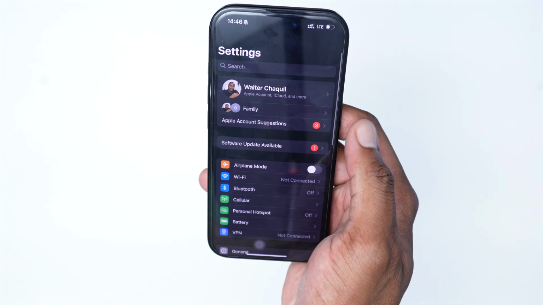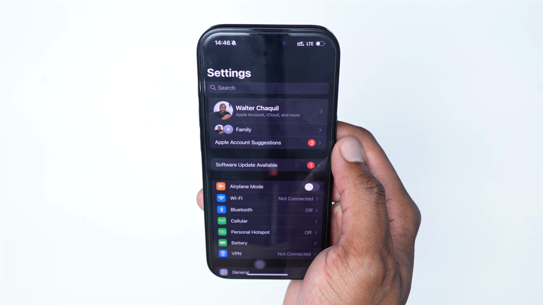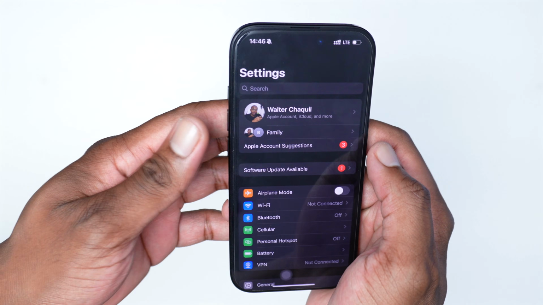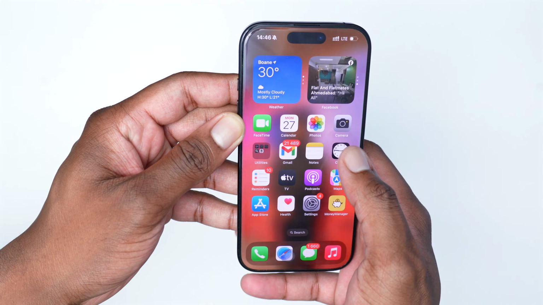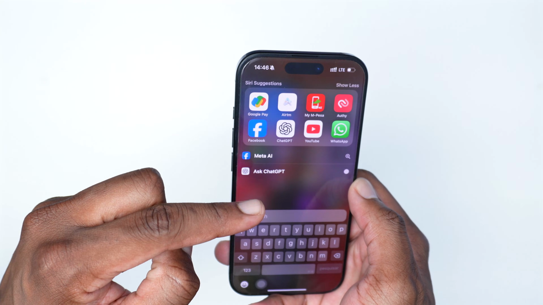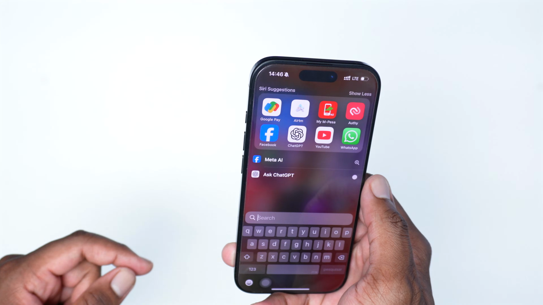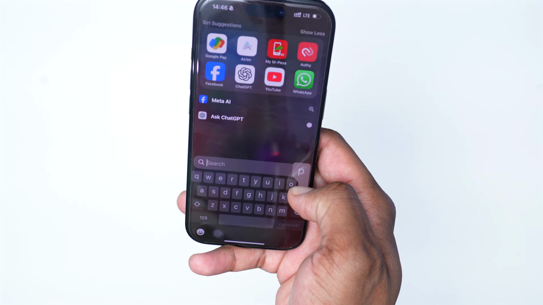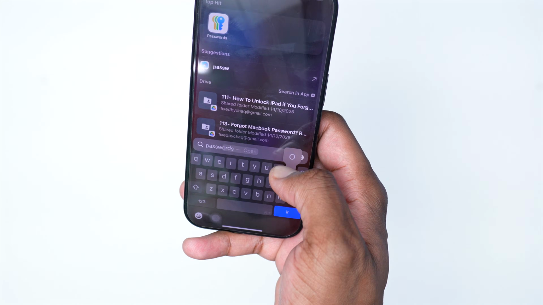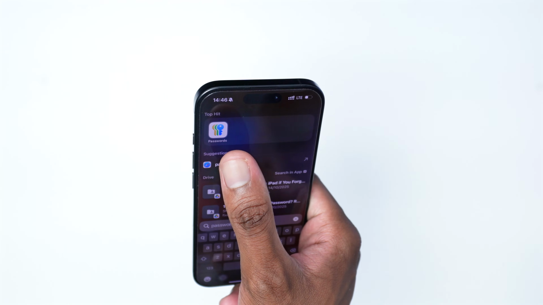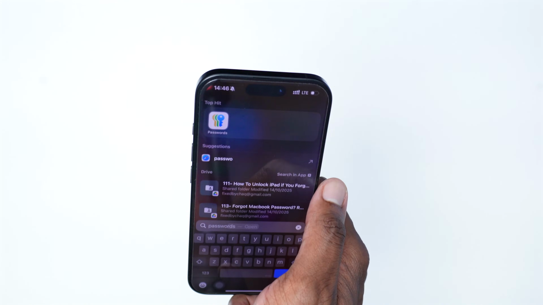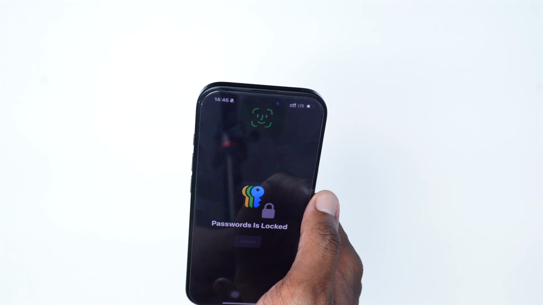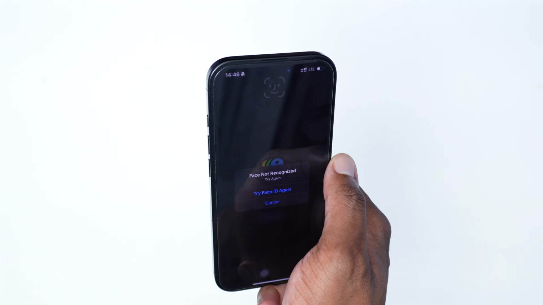Now, if you're unable to find passwords, that's probably because you have a much more recent operating system like mine. In that case, you're going to simply close settings and search for passwords at the top. By simply sliding down, you'll be able to bring up the search bar. So simply type password. Okay, here we go. We do have passwords in here. This is the application and this is how it looks. So you want to tap once on passwords and then this app should launch real quick.